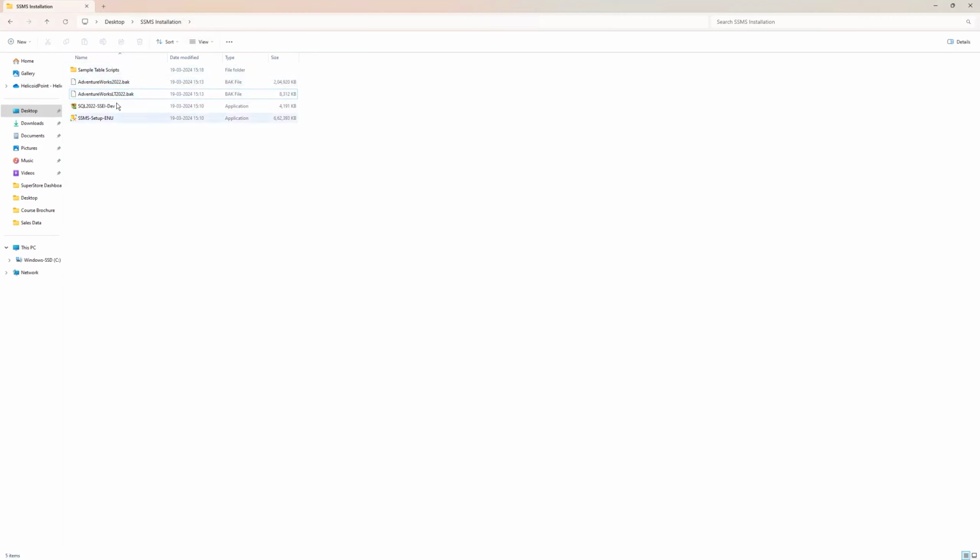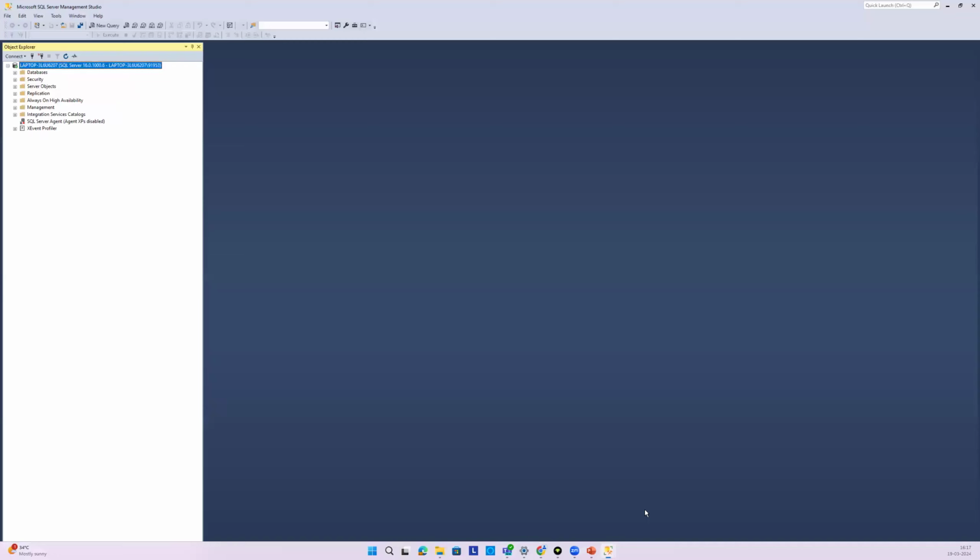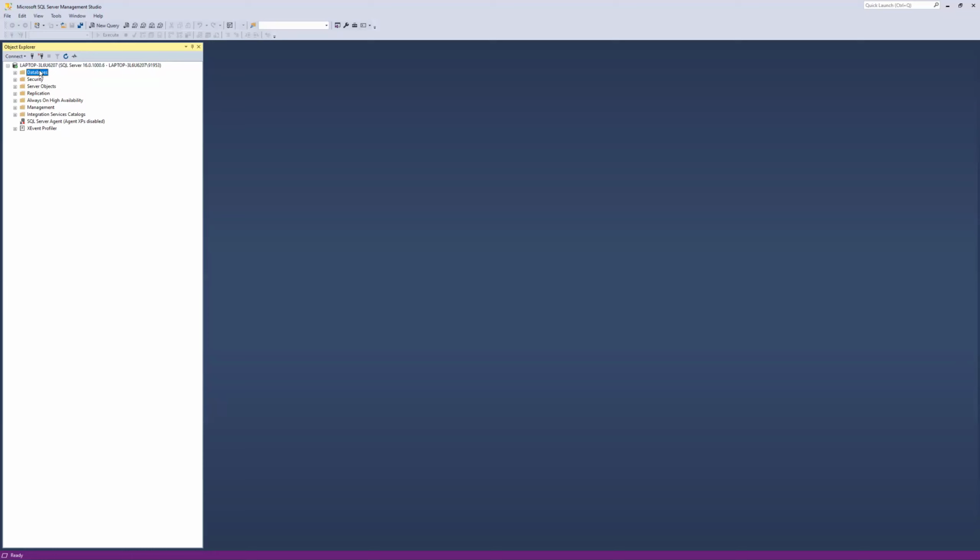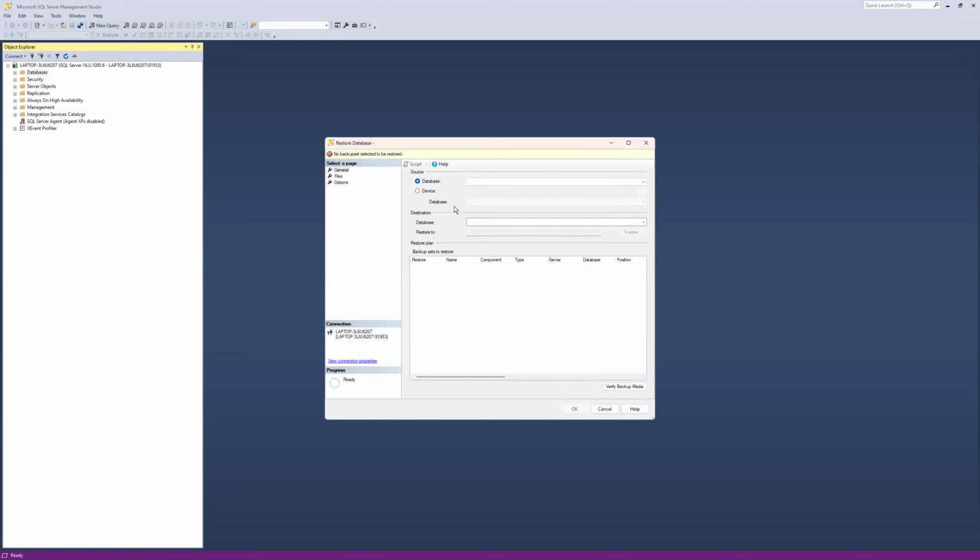Now we will set up these two databases. First, right click on the database and click on Restore Database. It will pop up the Restore Database window. Go for the Device option. Here you have three dots. Click on these three dots and then click on Add.